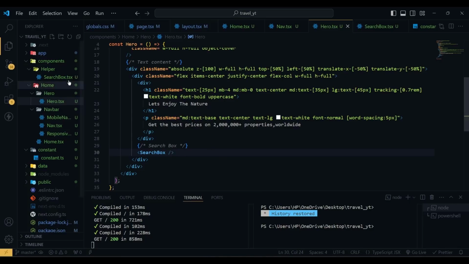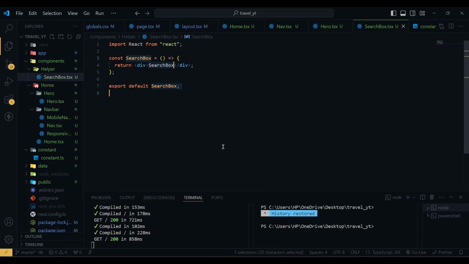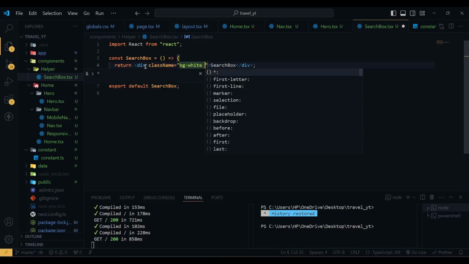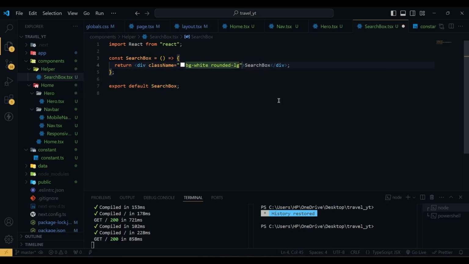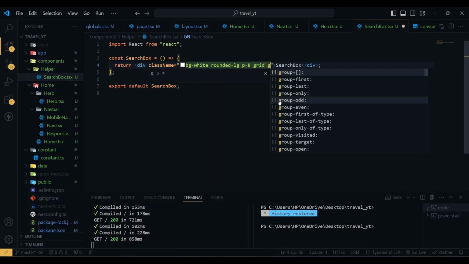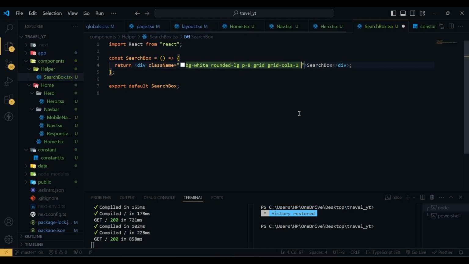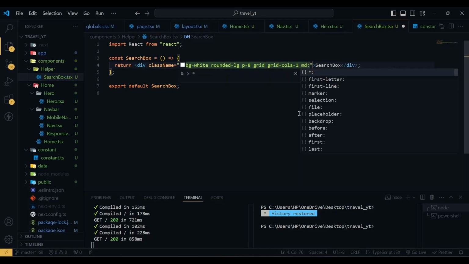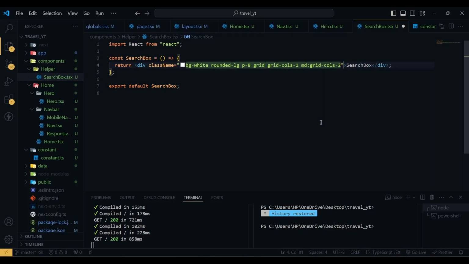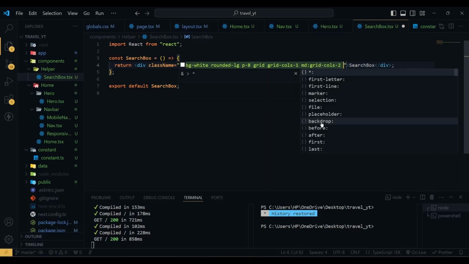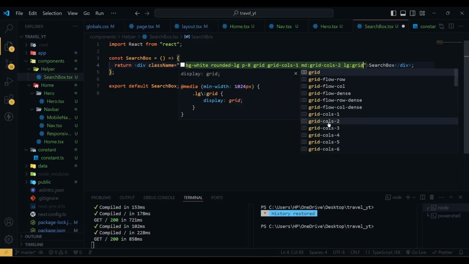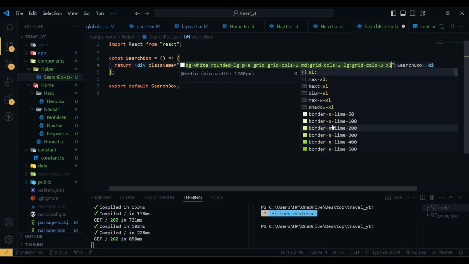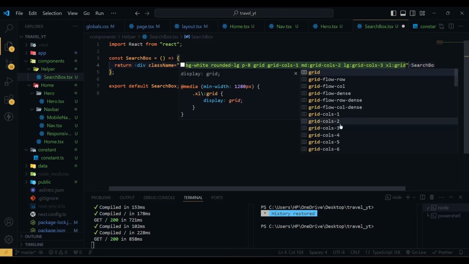Next we're going to open our searchbox.tsx, and here the first div has a class name of bg-white, rounded-lg, padding will be 8, and it is grid. Grid cols 1 for smaller devices, in medium screen grid cols will be 2, in large screen grid cols will be 3, and in extra large screen grid cols will be 4.